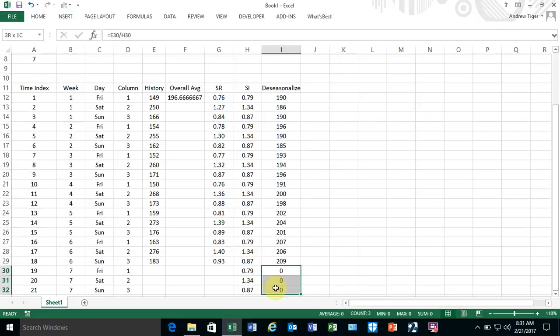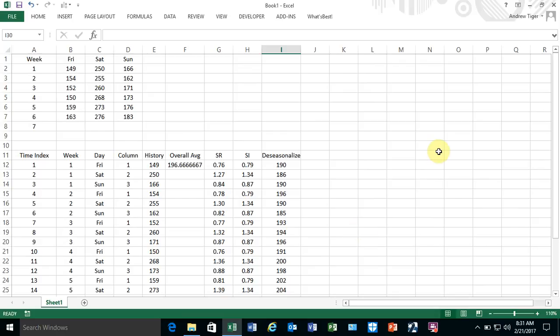So once I have that, I'm going to use trend. You could use anything. You could use exponential smoothing. You could use moving average. You could use any forecasting method that you want. But I'm going to use trend because it's easy. I'm going to calculate my slope, if I can spell, and my intercept.